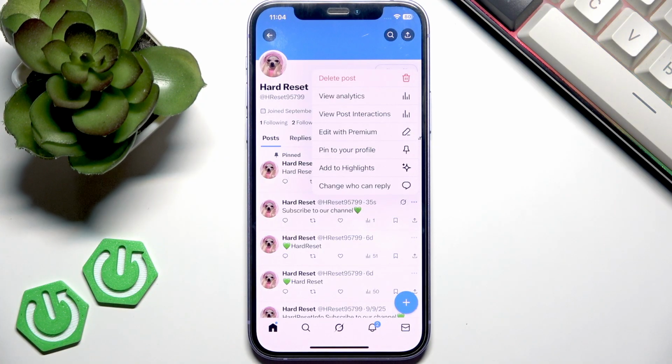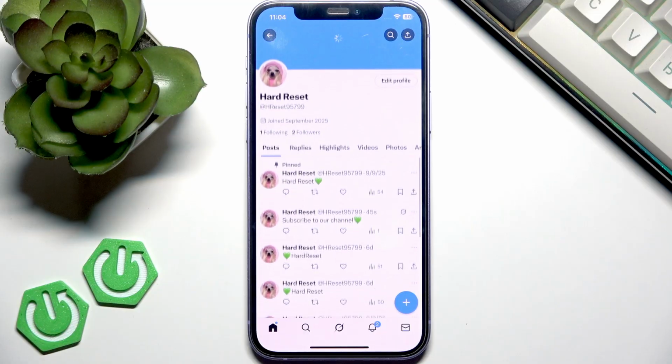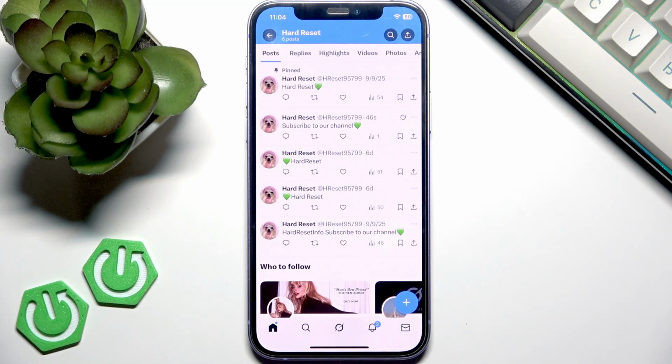And in order to delete your post, you have to select delete post button and confirm that you really want to delete it. So yes, that's basically it. That's how you can write a message on X.